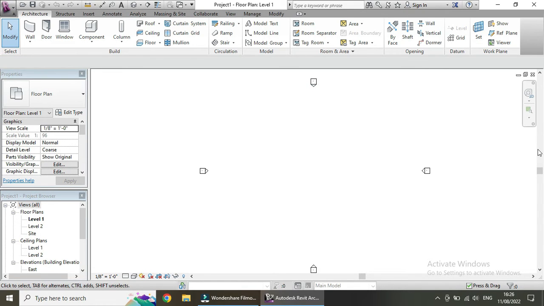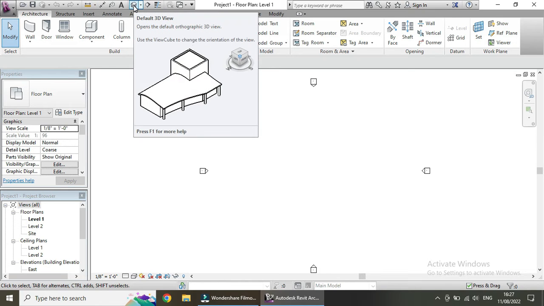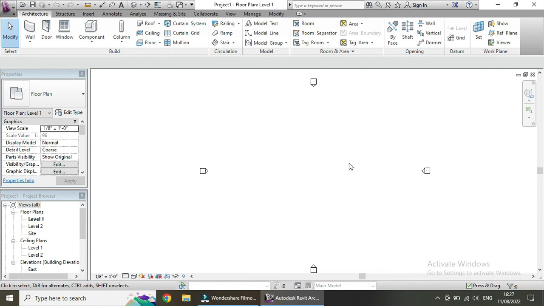Now we can see the user interface of the project. Here we have the quick access toolbar, where we can open a new project and save the project. We can undo and redo and measure between two references. These are the tags, and this one is the 3D view. If we have done a plan, we can see it in 3D view by clicking on it, or we can cut sections.